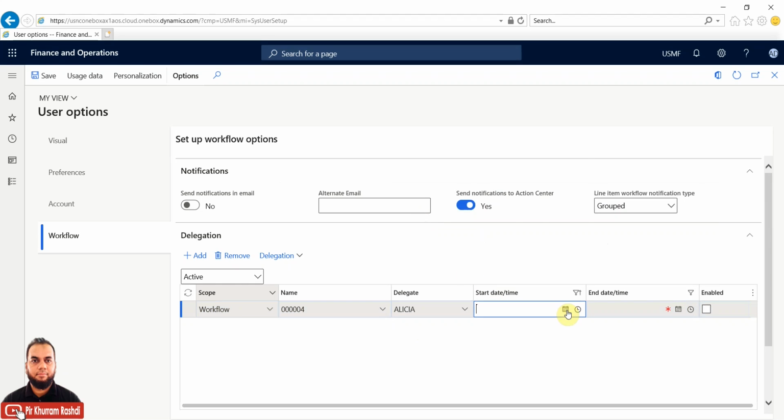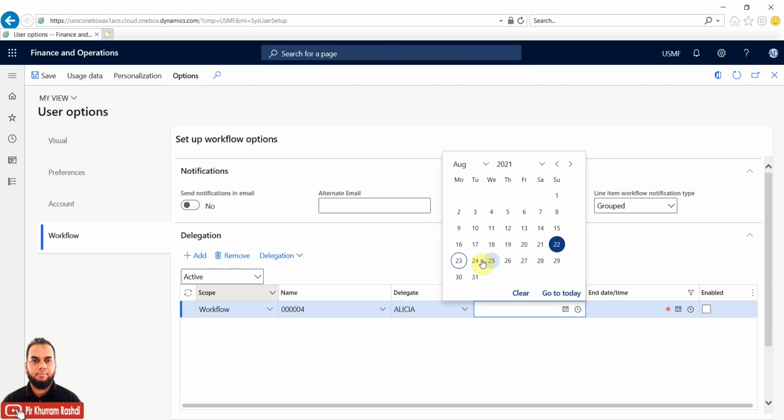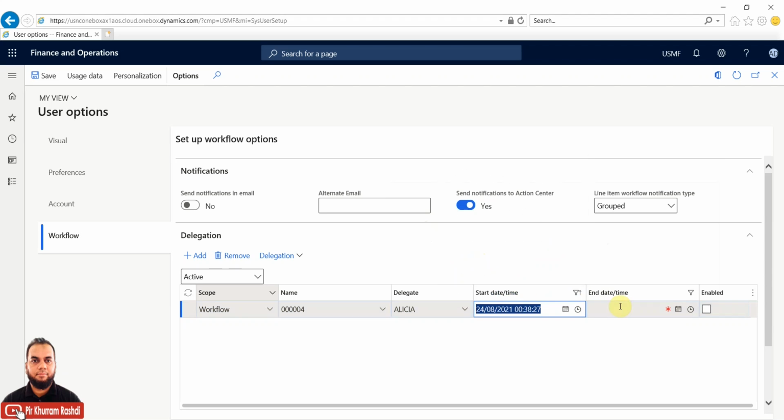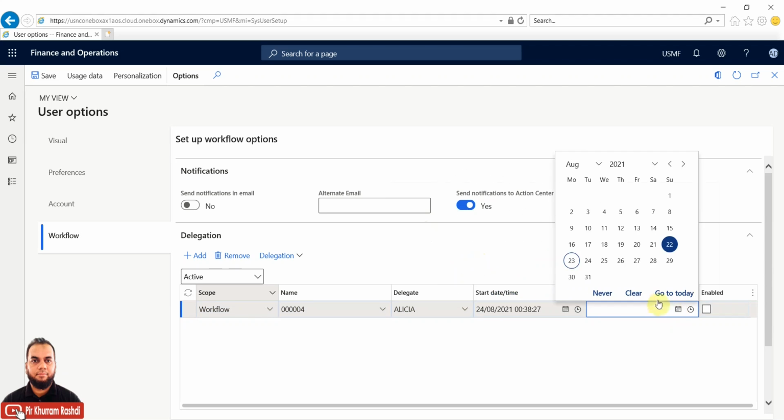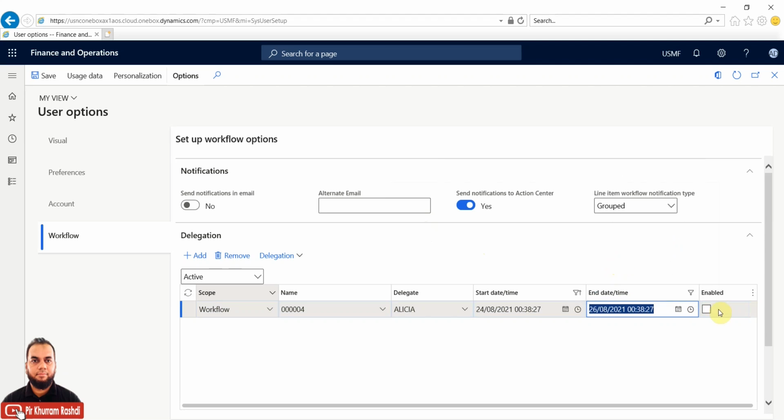And for example, my leave time will start from the 24th till the 26th, and I will enable it, and then only this workflow which I have selected will be assigned to Alicia, who will be my second in command, or my standby or backup. She will be serving in my position during my absence. So that is also possible.